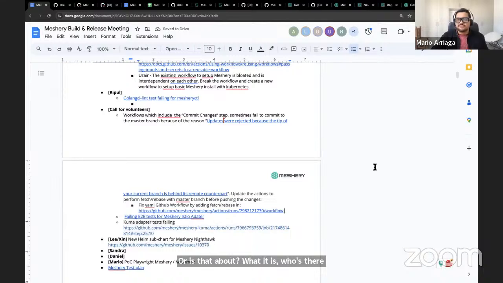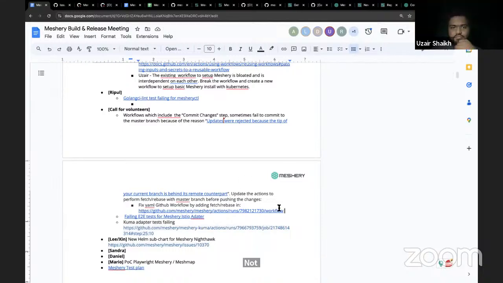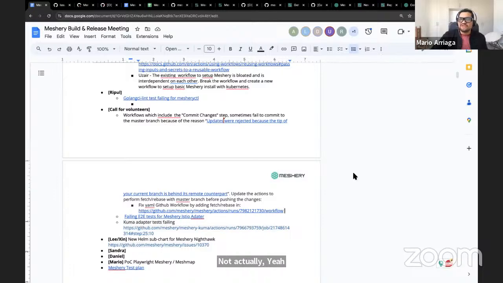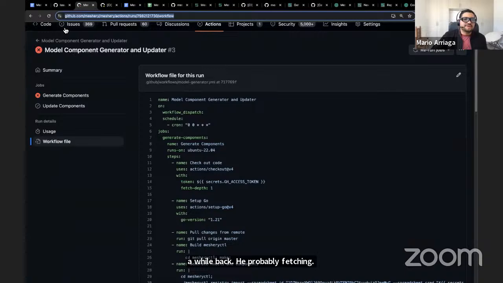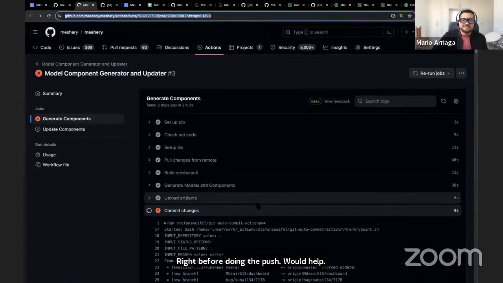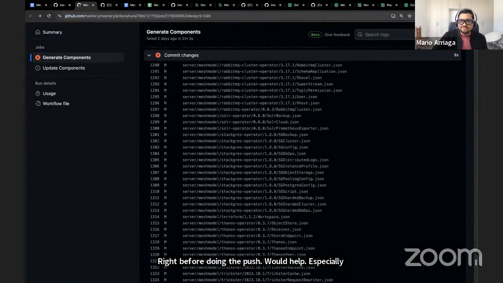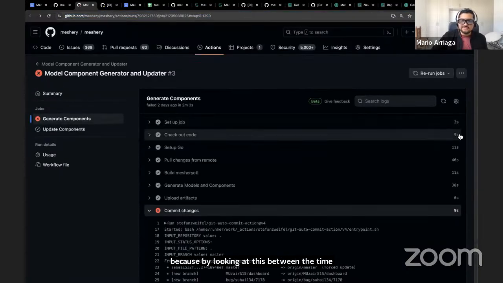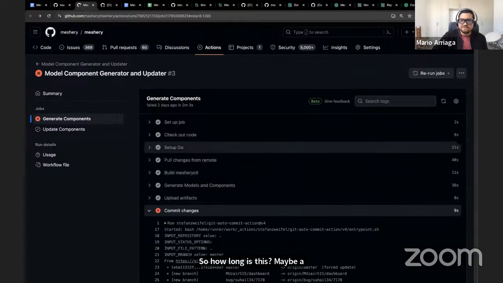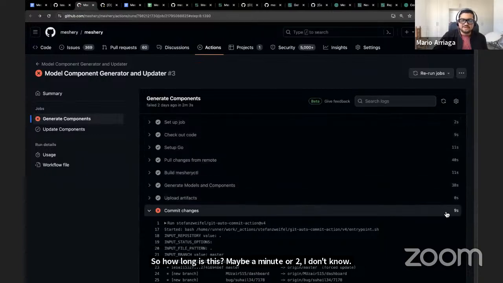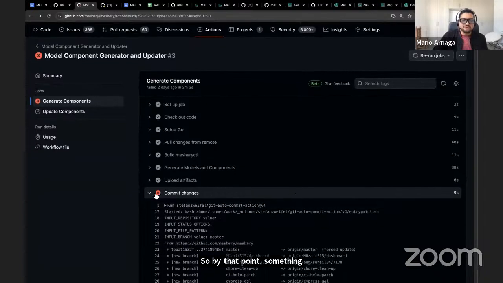I think it's not actually about sequencing. Yeah, go ahead. I just wanted to reiterate what Uzer said a while back. Probably fetching right before doing the push would help, especially because between the time the workflow started, which is maybe a minute or two, I don't know, something changed, so then the push, this commit, didn't work. Pulling or fetching right before this step would help a lot, right?